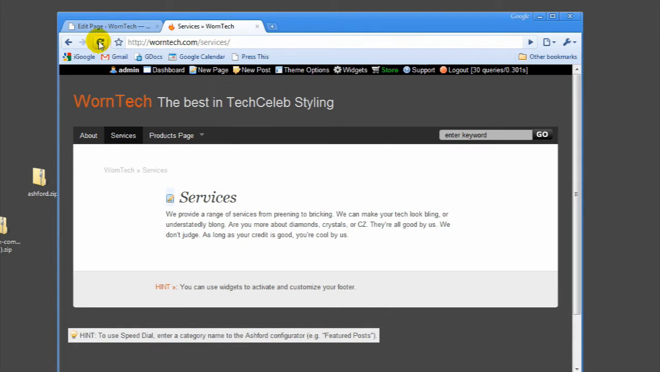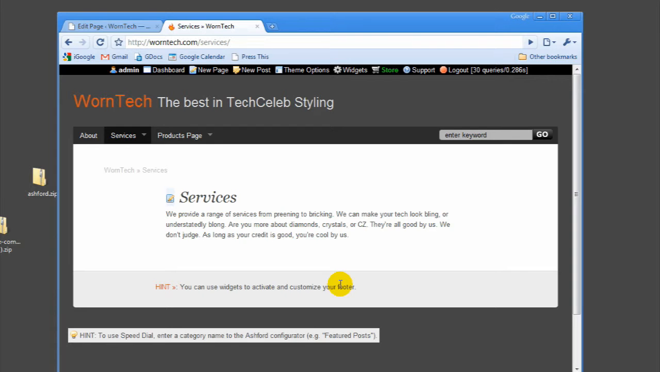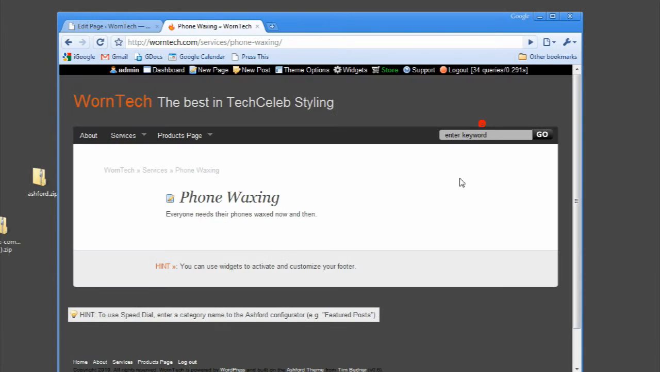When I look here, I'll have to refresh it, and because I'm logged in, it's going to give me that again, reminding me that they really want my money. Under services, we now have phone waxing as a sub, and you can see we have the breadcrumbs reflecting that. That's a nice little overall structure that's useful.